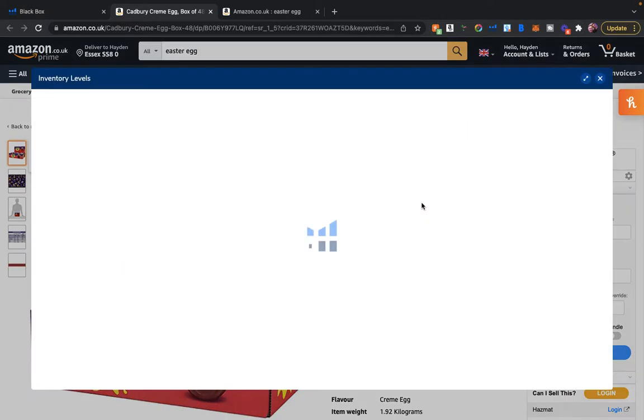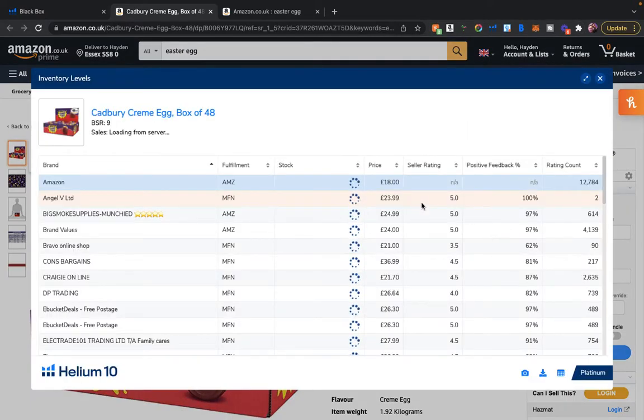Then we've got inventory levels, so you can have a deep dive into the inventory levels of your competitors. Now, this usually takes a hell of a long time to load, so we're not going to wait here for this to load. Oh, it's actually loading there. But yeah, you can look at all the competitors, the sellers of this item, and you can look at all the stock levels that they've got, just to see if it's, once again, something you're interested in competing with, depending on what business model you do.